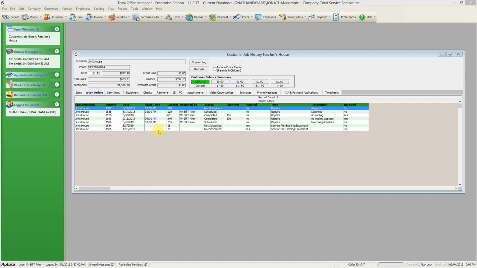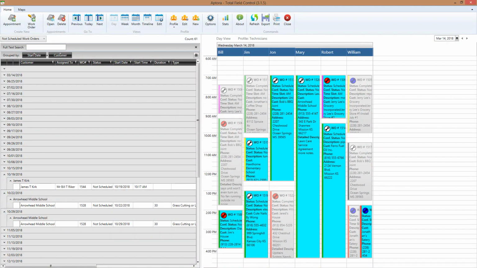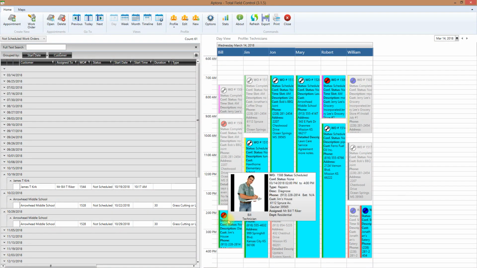Notice that the work order now shows up in Jim's history profile, and when we pull up the dispatch board, the work order now shows up starting at 2 p.m. and going on for 2 hours.